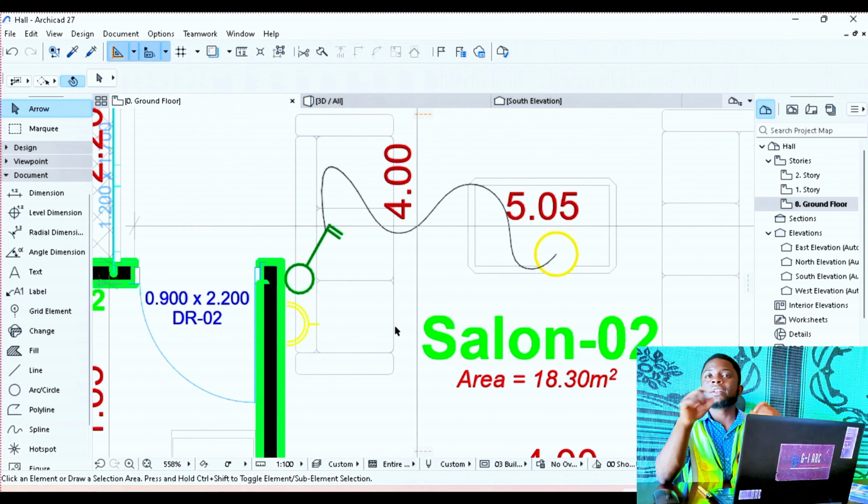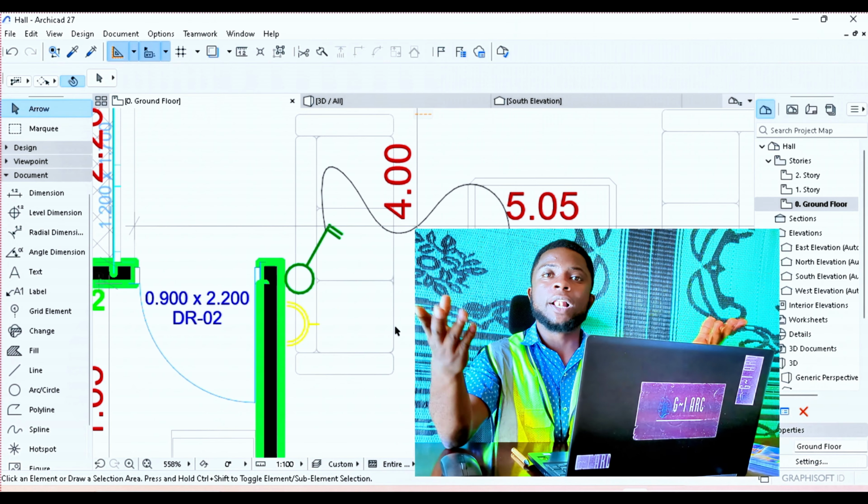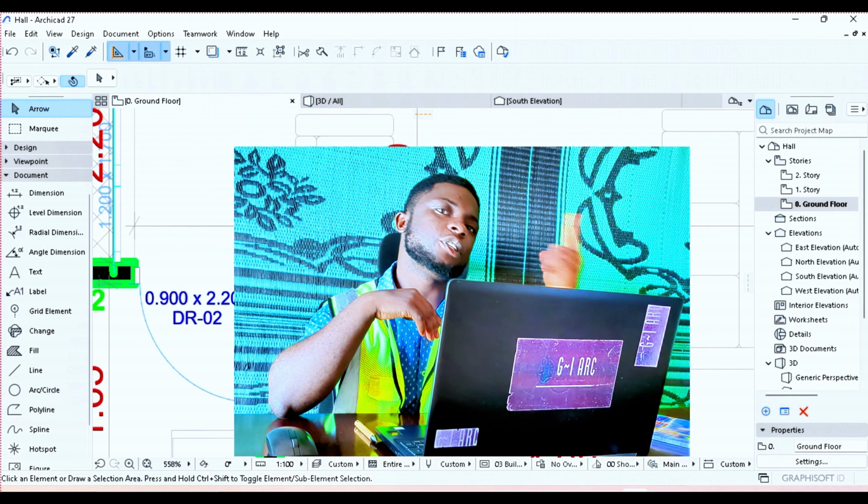Well, so there you go, your electrical symbols are ready and you can use them at your convenience. Well, if you want to draw a full electrical plan, you can check out our video linked above.